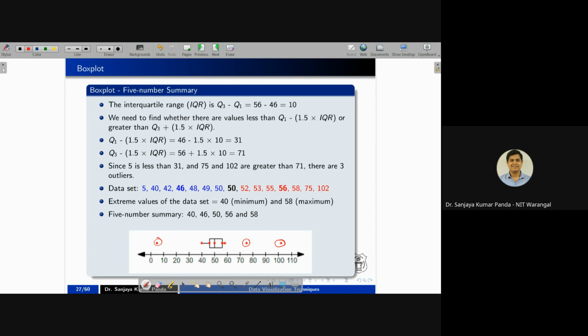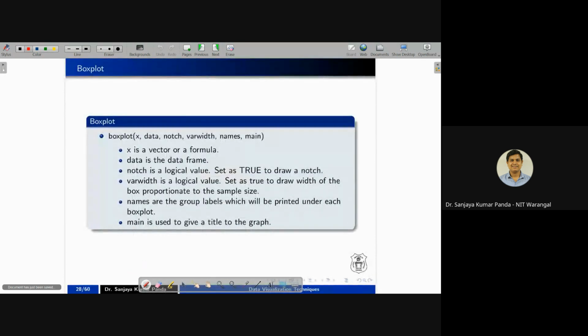Now for this, we have a predefined function in R called boxplot. Boxplot takes x data; notch is a logical value, true or false, or 0 or 1. Then varwidth is also a logical value, and it is true to draw the width of the box proportional to the sample size. I'll show you this with an example. Names are the group levels and main is the title of the graph. So let us see how to implement the box plot.